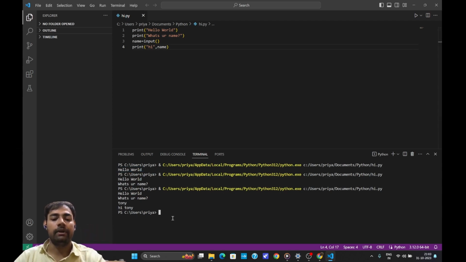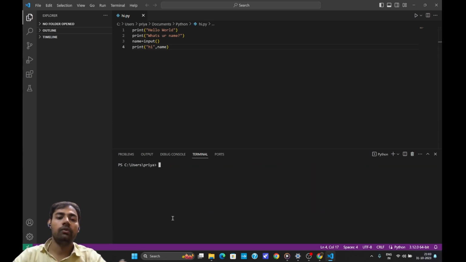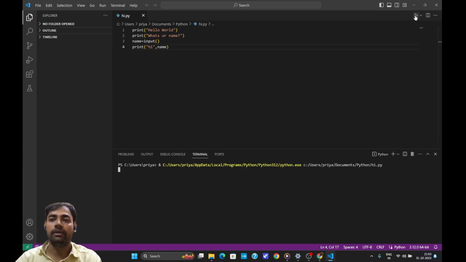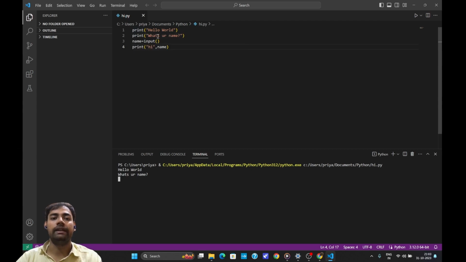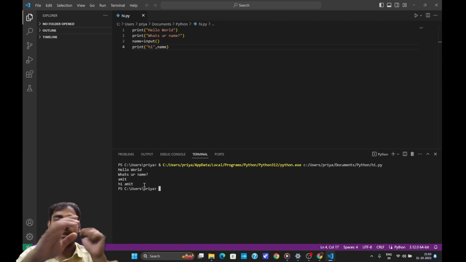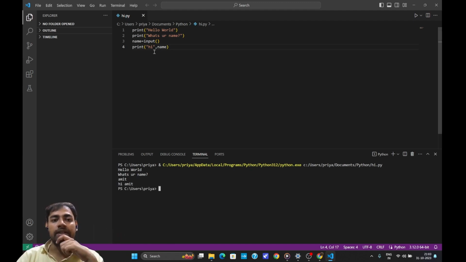Okay. So once I have written this hello world, I can again click on run this program. This program is printing hello world. Then it is printing what's your name. Then it is taking input from the user, where I have set a variable called name. Now this name is a variable where the user gives input, like his name is Amit. And the moment the user presses enter, the program prints hi Amit, because that is the name the user has given in the input.